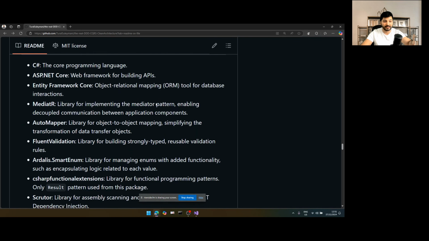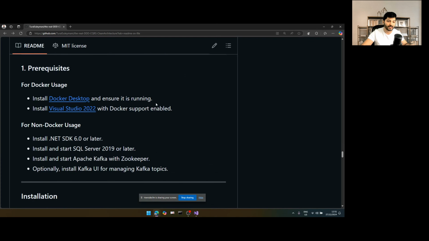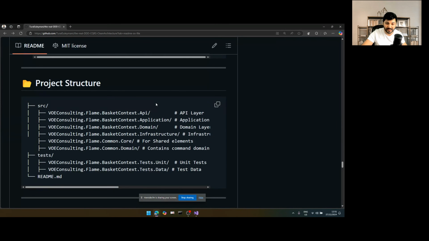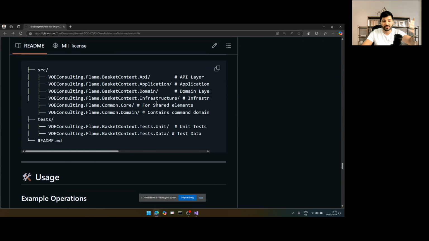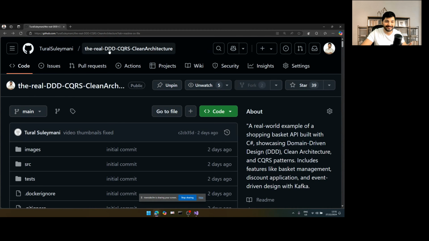And I have provided the technology we have used and the simple prerequisites, so you can easily run this application. And we have the project structure. So just go to the repository. The repository is called the real DDD CQRS clean architecture.